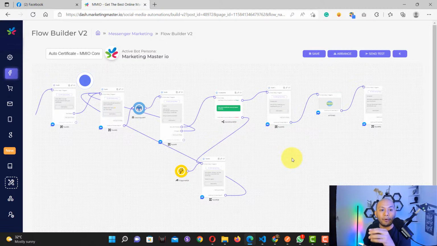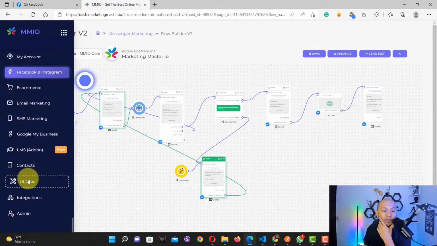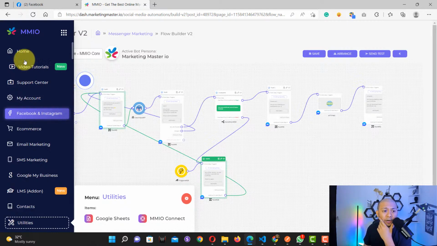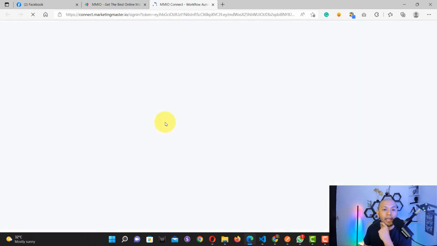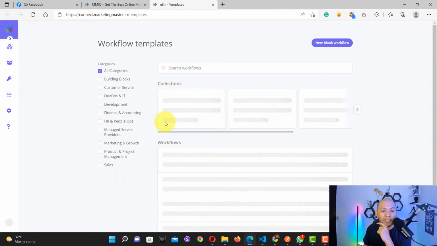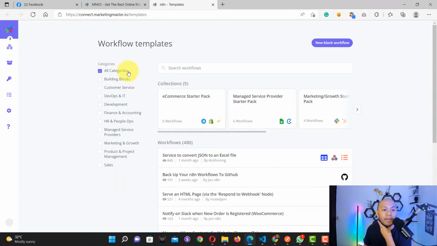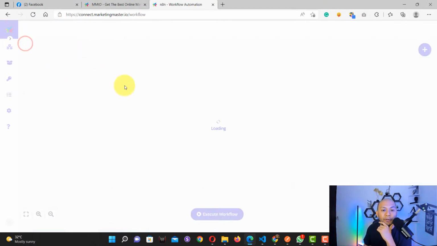How about the part for the MMIO Connect? So let's go to MMIO Connect, go to Utilities. On your dashboard menu, left-hand side menu, go to Utilities and click MMIO Connect. And once we are inside the MMIO Connect, to make our time faster, I'm just going to import the workflow that I created earlier on. So let's create a new workflow here.